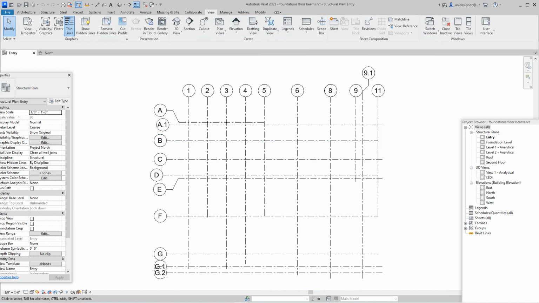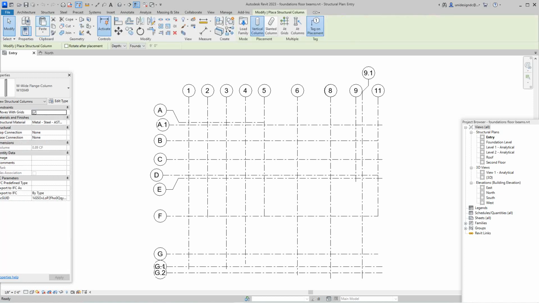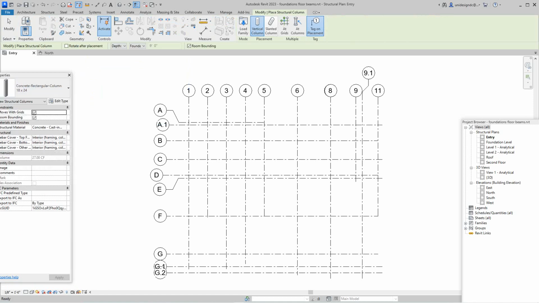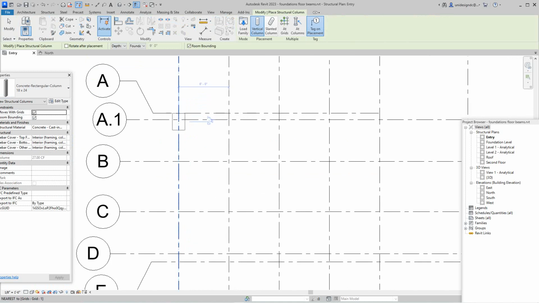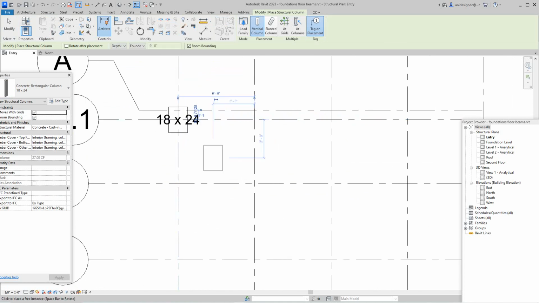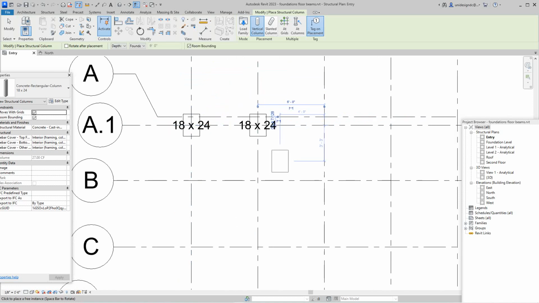Okay, so I'm in my entry level, and what I want to do is go get some columns. So we go to Structure tab, and we'll select column here. And the one we want to use here is the 18 by 24. Okay, so I'm going to place these columns. This one there. As you notice, they are placing the annotations along with us.